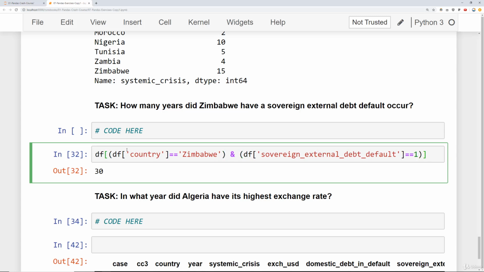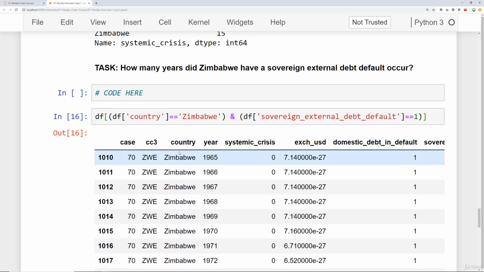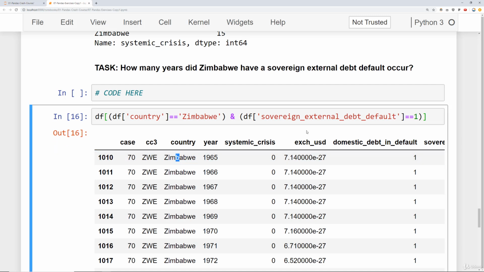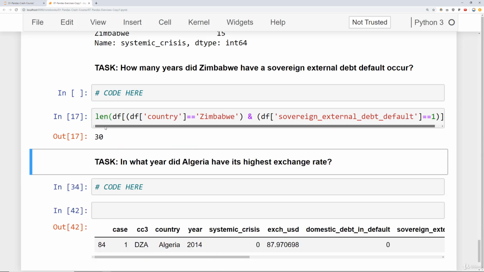And then if I grab this and run it, this returns back all the rows where my country is Zimbabwe, and we did have a sovereign external debt default occur. And all I want to know is how many of them there are. So I can just check the length of this, and it returns back 30. So in 30 total years, Zimbabwe had a sovereign external debt default occur.